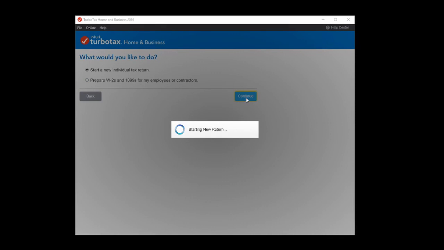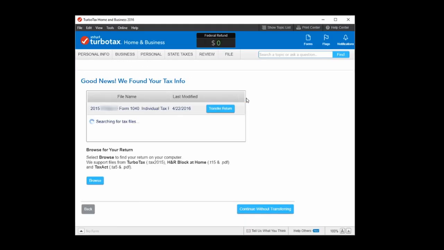What it's doing now is looking for last year's tax return file so that it can go ahead and grab that from the return that I filed last time around. That way, all the information that I entered last year will be pre-populated, so I don't have to enter all the same stuff over again, like my name, my spouse's name, dependents' names, all of that information. So it did find my tax form from last year right here. It shows the date that it was last modified.